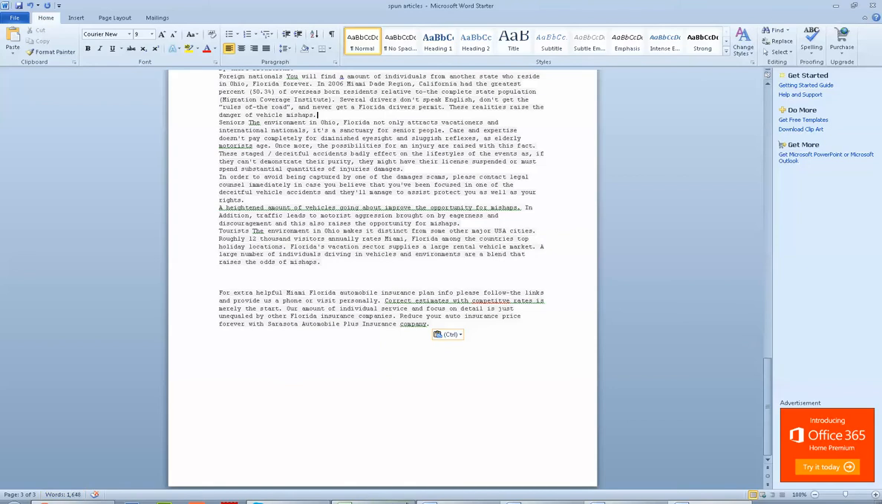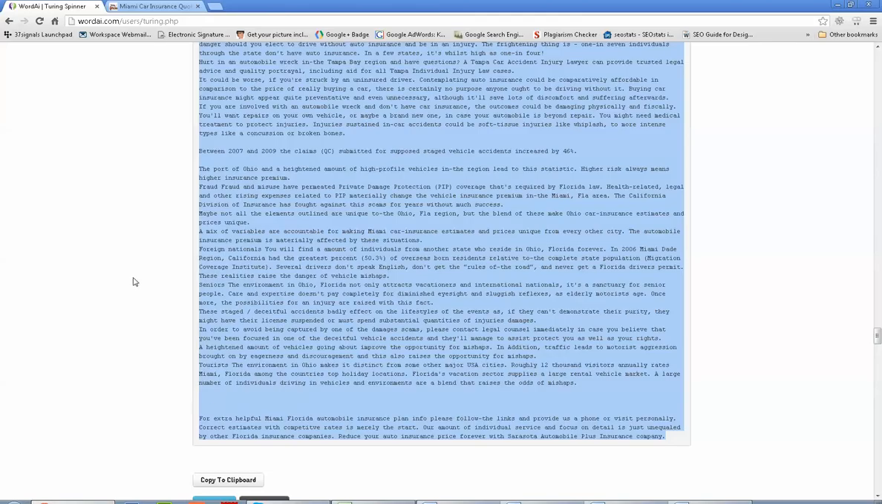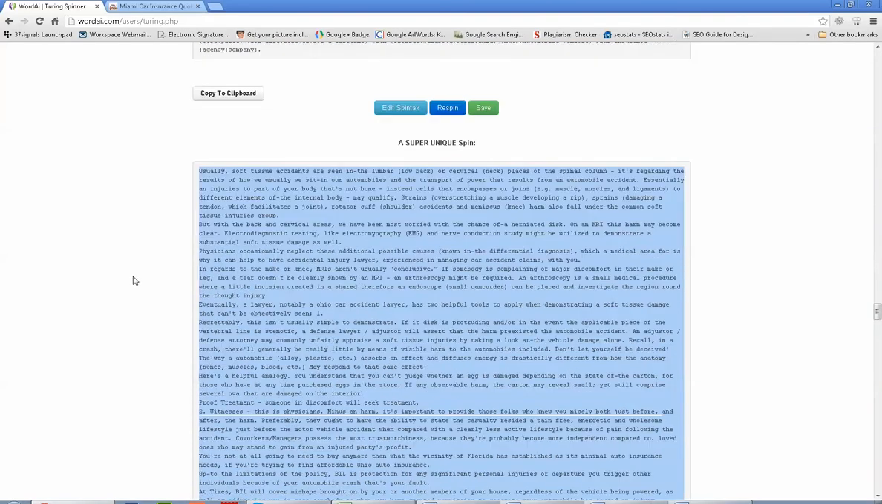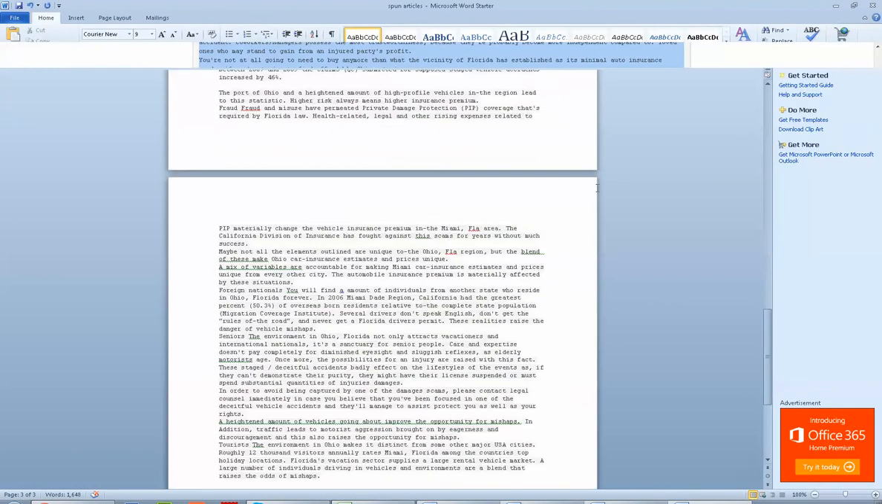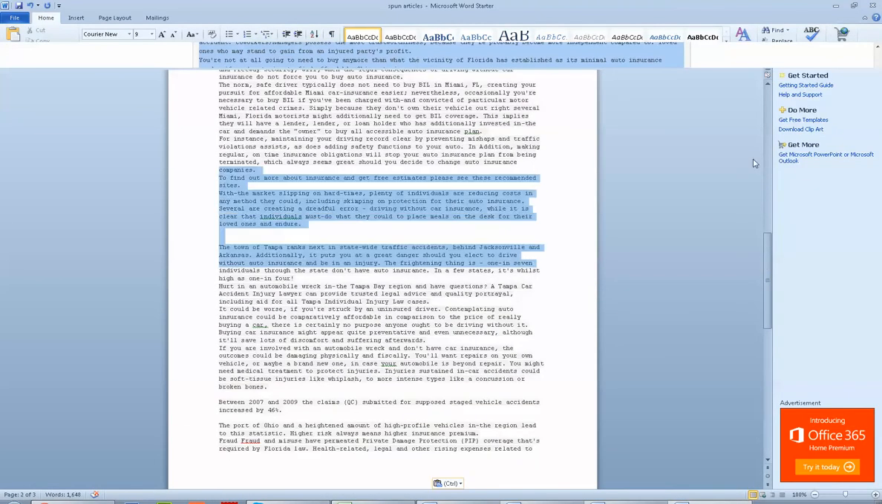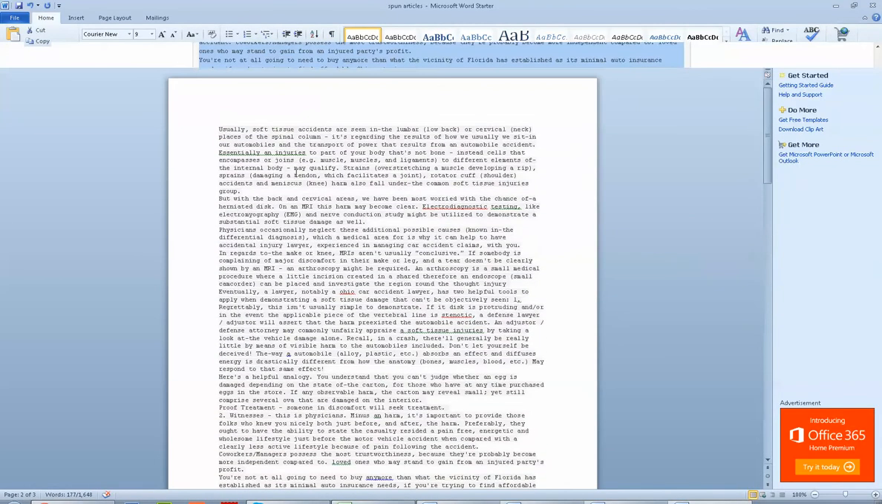So this takes the whole spun article, and we have a total of 1648 words. We want to take that spun article and break it up into portions of 250 to 400 words. So we're going to look for areas where we can split this up.